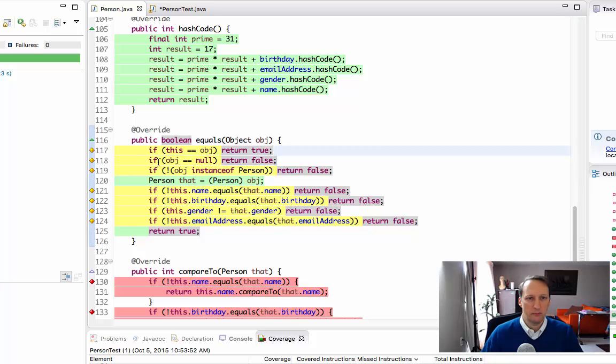Okay, so we want to say assert equals Fred, comma, null. This one we want to say assert equals Fred, comma, Fred. And this one here, we're testing if a person object is equal to a non-person object, which is going to return false. So for this one we want to say something like Fred equals a new string, hello, or something ridiculous like that. And that will exercise that branch. And then we'll worry about the other branches after we do that.